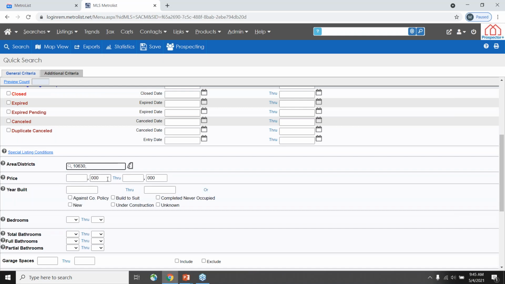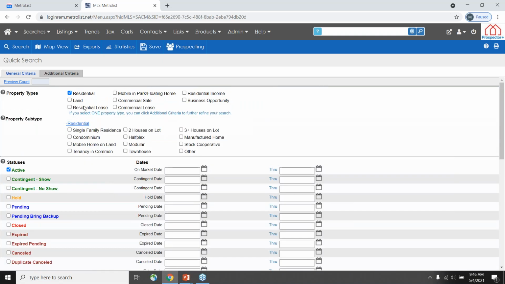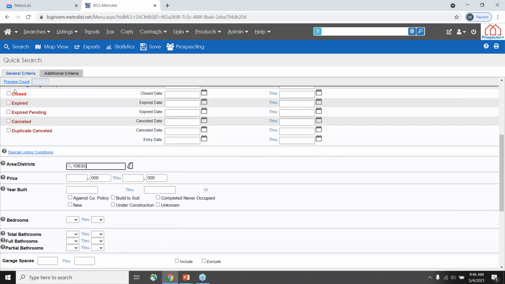Hey, if you guys ever want to gauge a market, I can do so really quickly, without typing in anything further. So right now, I'm going to look at residential, all subtypes, active, and Folsom, and we'll do a preview count. There are 43 active listings in Folsom, which I absolutely love.